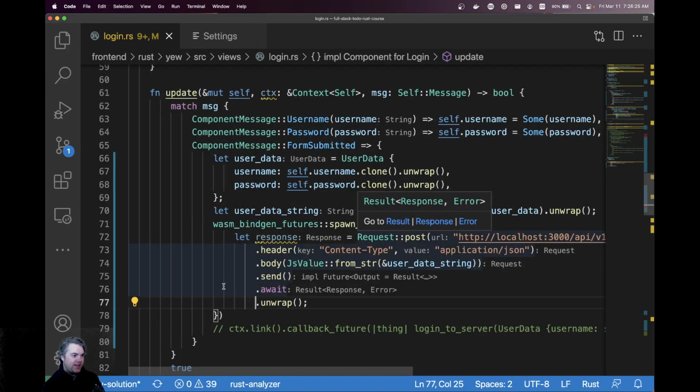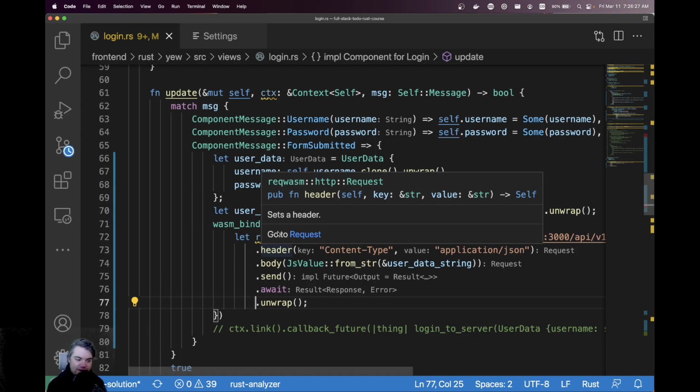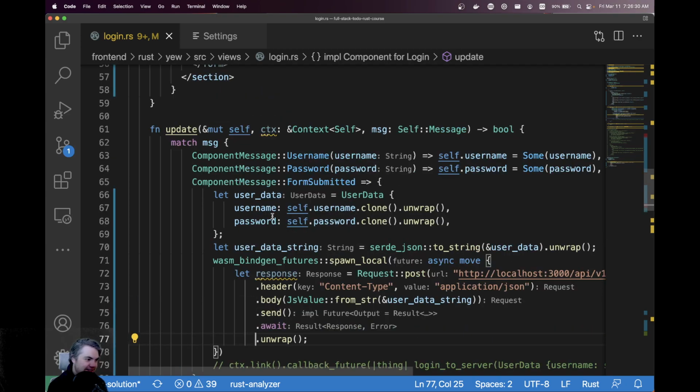Okay, I turned off format on save by accident. All the things to make things interesting.